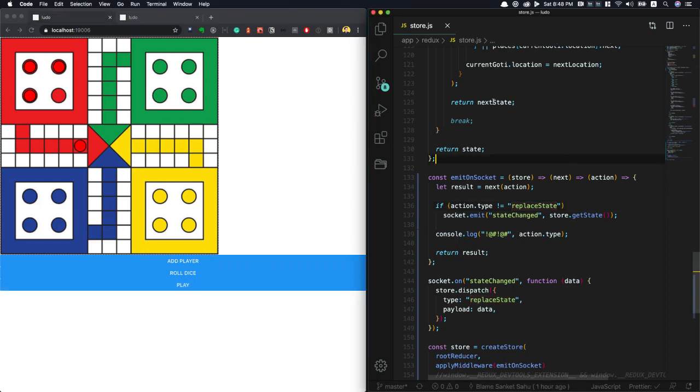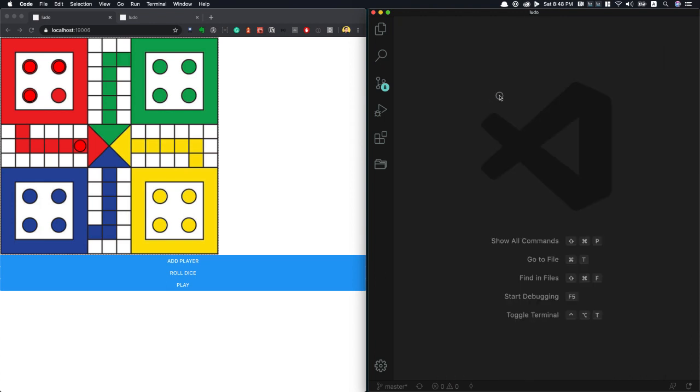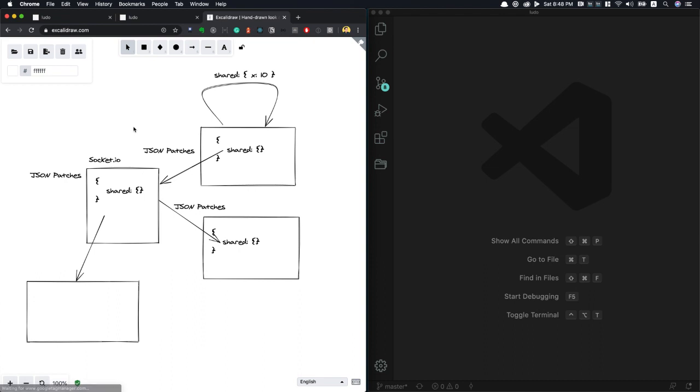All right, so let me just reiterate over things. I think I'm gonna pull up the diagram which I drew earlier. So I've got a client, I've got a server, and we are sending something from the client. Whenever there's a state change, we are sending it to the server, and that server is working as a router, and it is emitting the same change on all the clients. And once it receives it, we have hooked that up with a Redux action, which dispatches an action called replace state, which replaces the state.